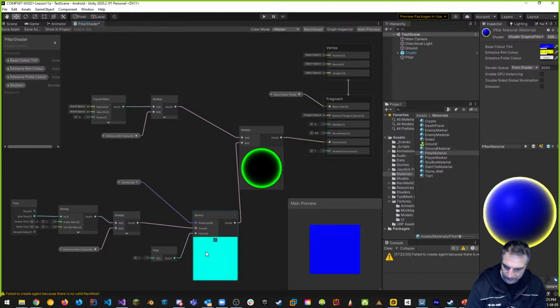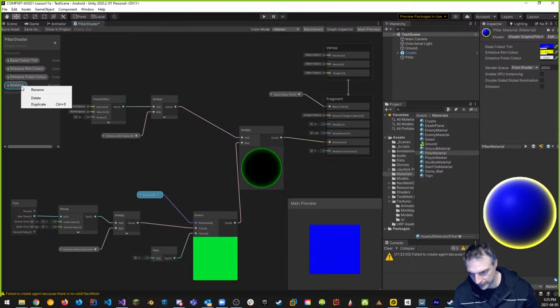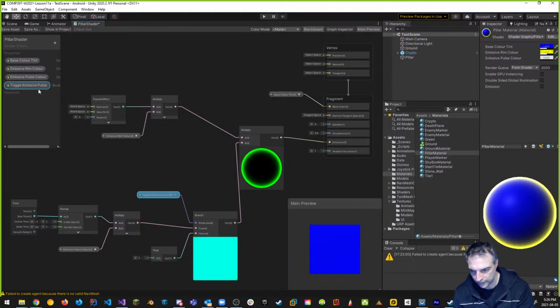property. So I'm going to do that. I'm going to make this into a property. And I'm going to call this emissive toggle, or not emissive, the toggle pulse is what we're going to call this, right? Which makes sense. So rename to toggle pulse, emissive pulse, right? And I'm going to save that.